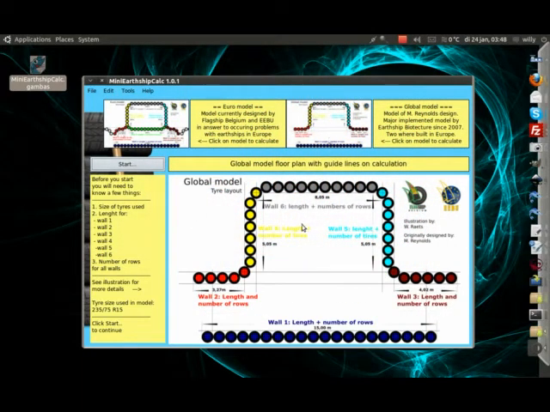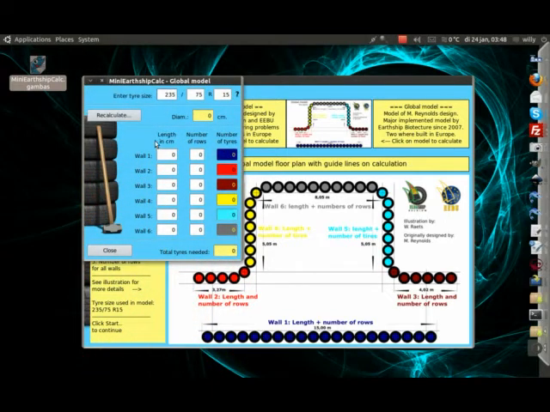Well, if I go to the global model now and I pick Start, you can see that it indeed uses the default tire size, but there are no wall lengths there. That's because the wall lengths I entered were for the Euro model, and I stated that that was my preferred model. Now you can see the colors match the colors on the floor plan to make it a little easier. So the length you need to put in here is the length of wall 1, being blue. So this is the way to work.